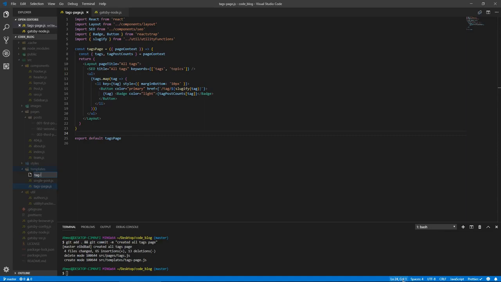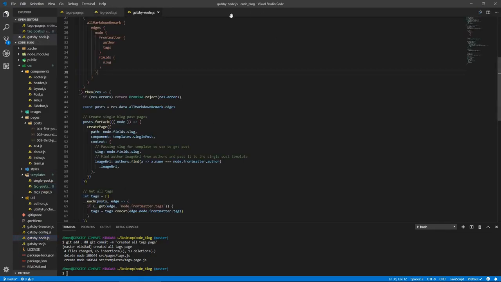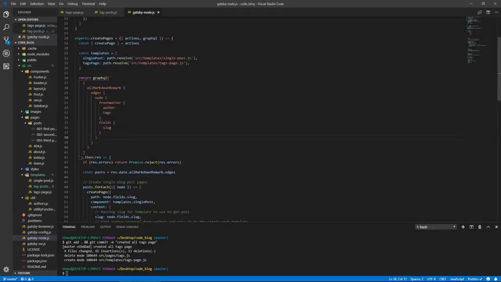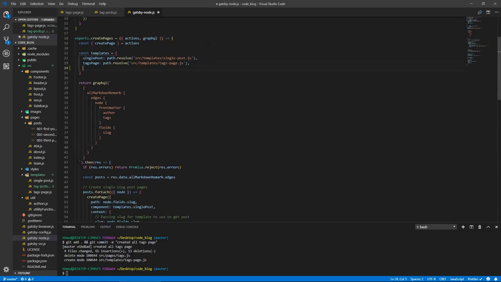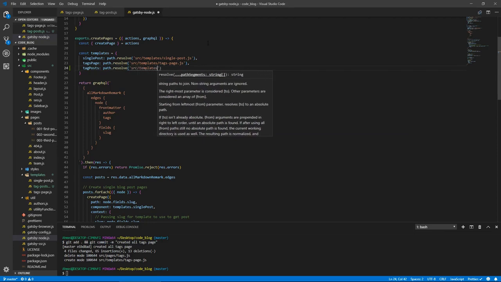Okay, so this is going to be another template, so let's create that and let's call that tag-posts.js. And before we do anything here, we don't have a lot of code to write in Gatsby node, so let's get that out of the way first. Let's create a tag posts entry in the templates object. So tag posts, and that will pertain to path.resolve, source slash templates slash tag-posts.js.